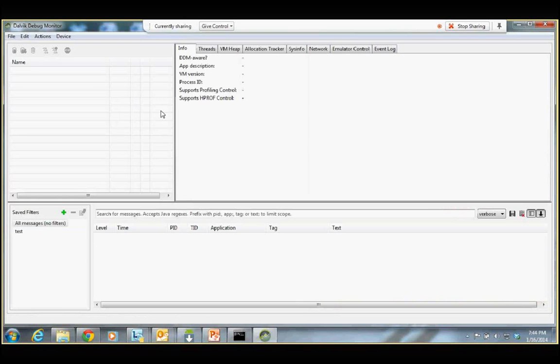Okay, so this is the screen of DDMS through the command prompt. Whether you start DDMS from the command prompt or through Eclipse, the screen is slightly different, but most of the functionalities are the same.